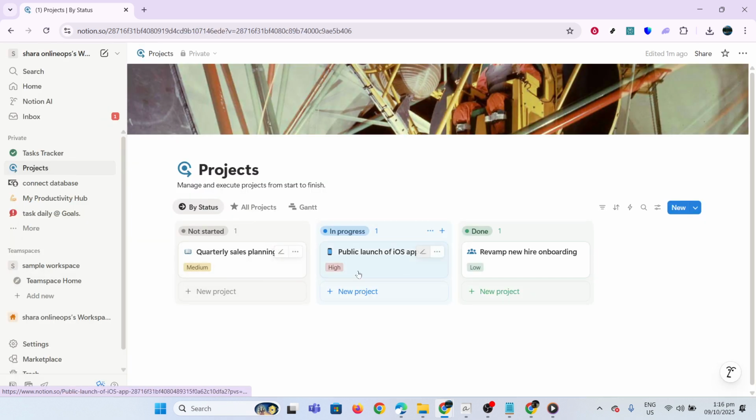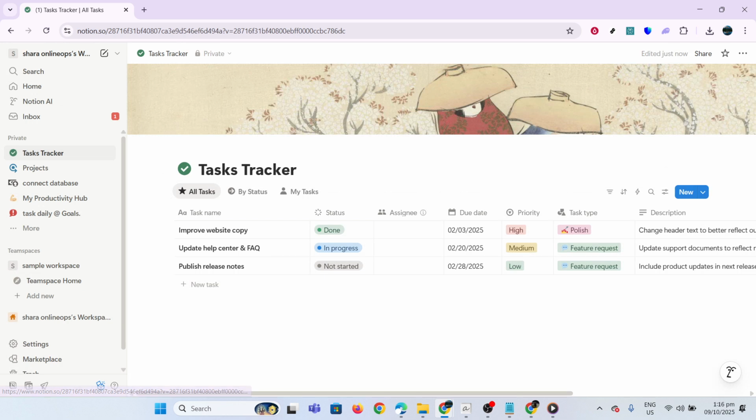By following these simple steps, you've effectively created linked databases, enhancing your productivity and organization in Notion. Now, you can enjoy a well-structured view of tasks and projects, allowing for seamless tracking and management.